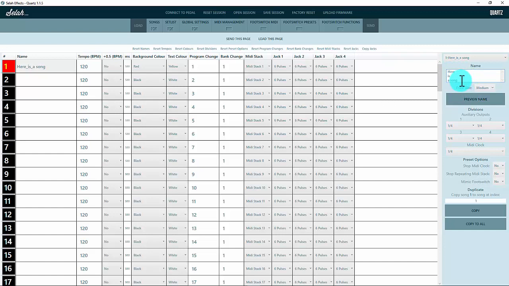Now, it's important to note that when you press that preview name button, the pedal isn't saving that name. It's just previewing it on the pedal. If you want to save the name on the pedal, there's a couple options. You can press the preview name button and then hold down the tempo knob on the pedal, and that will save the name that you've just previewed.